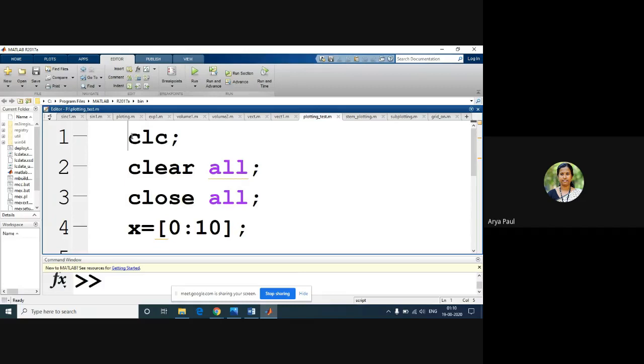This is simply a file. You can save this particular file in your drive and you can execute this file. There is a run button here in the editor tab. Just click the run button and this program will be executed. So this is the editor window.